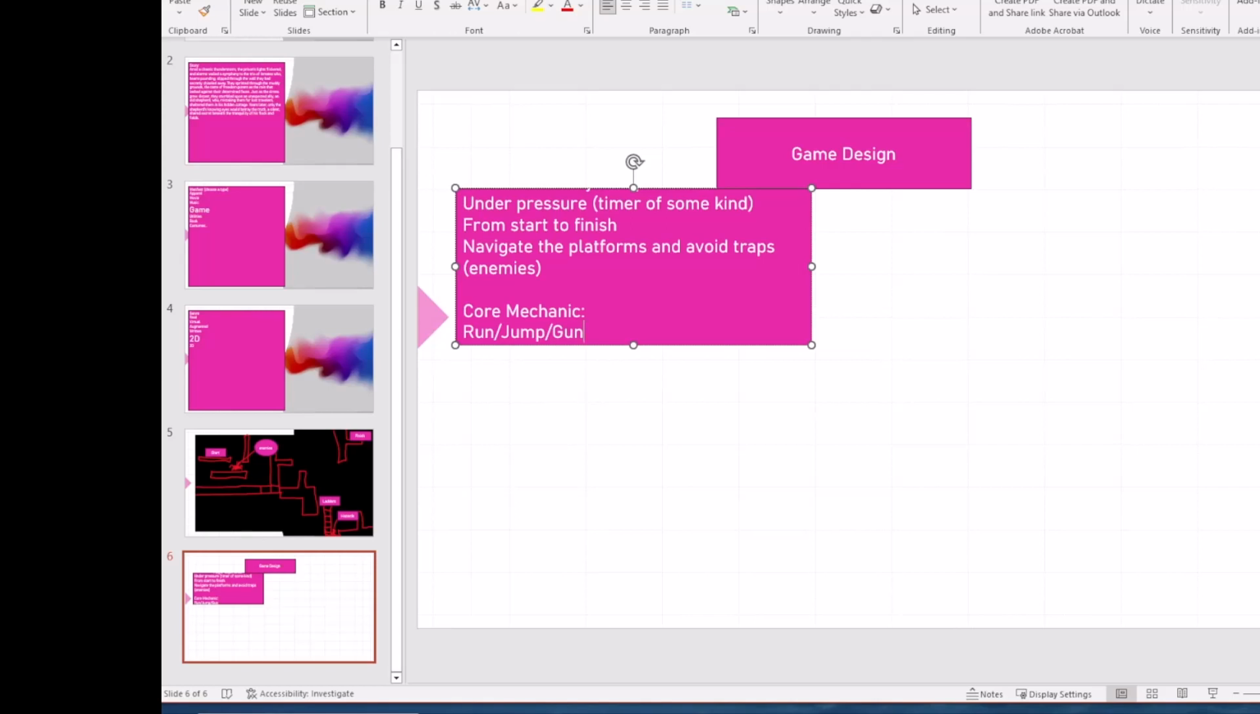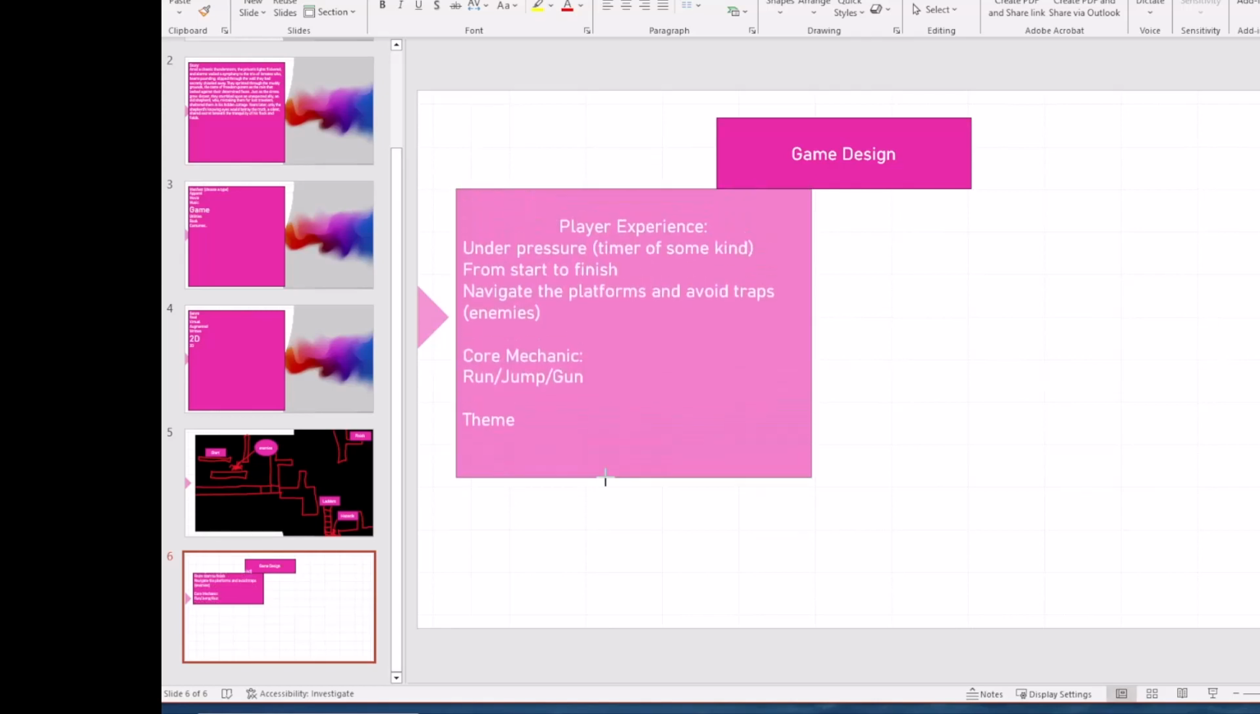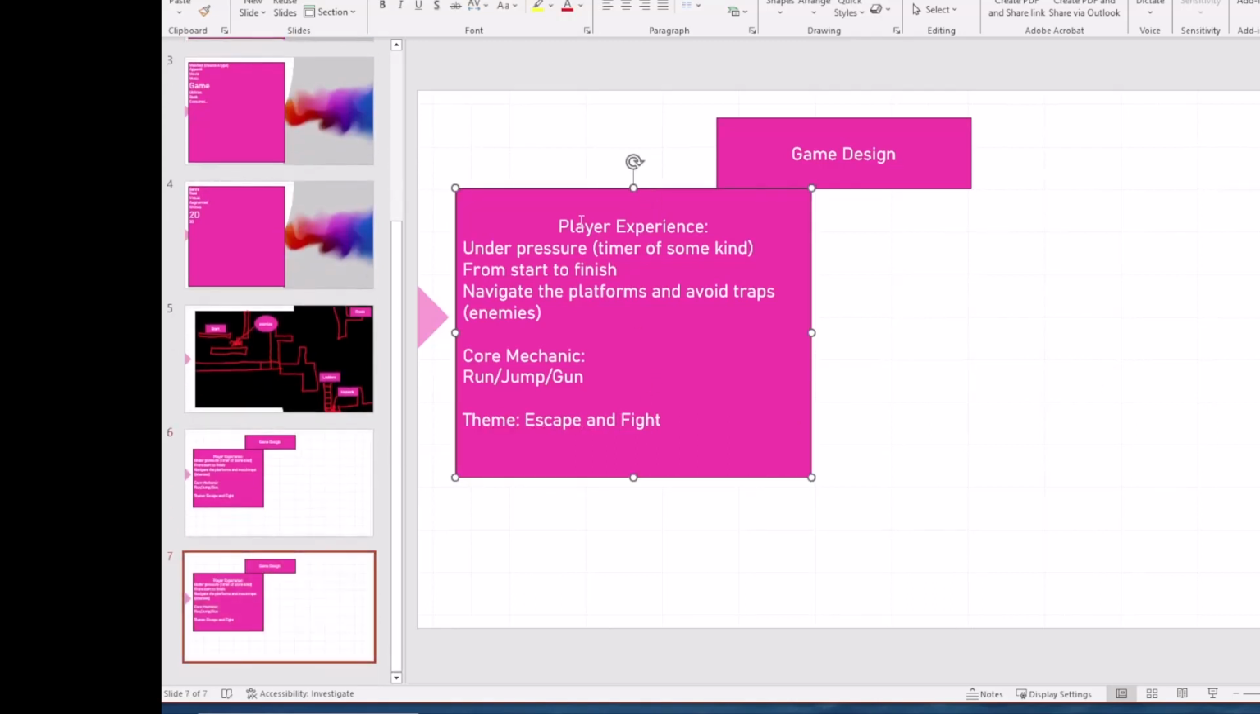All right, so there we got our basic game design. We got our core mechanics there. And then we'll move on from here. But before we move on, let's also put the theme down here. Let me make some space. The theme of this is escape and fight. All right, so let's talk about the MVP, and I don't mean most valuable player.